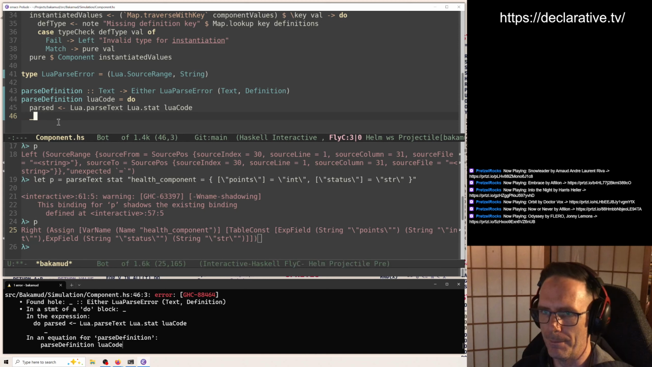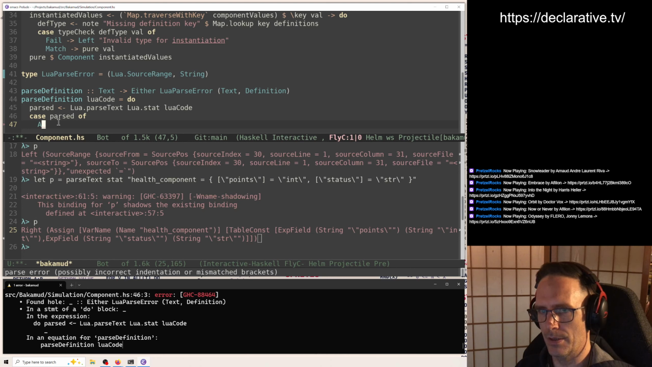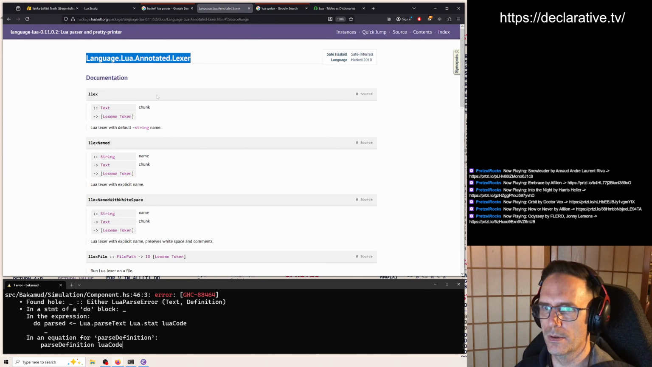Okay. Next, once we have parsed, we know we have an assign, and we need to check what we got here and pattern match out the data we want. So the only one we care about is assign. Now assign has a couple parts to it.